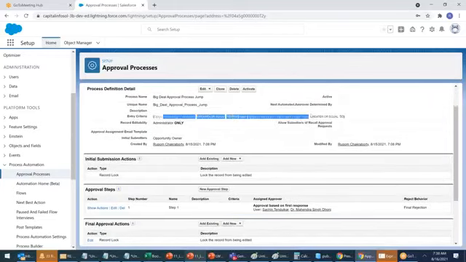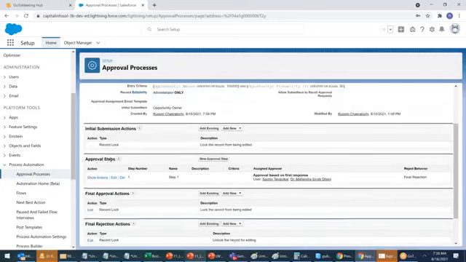Who can change the record? Only the administrator. The administrator can go ahead and update the record. No one else can change the record. As soon as you submit, it will be locked. Now I come to the approval steps. Step 1 is already created.